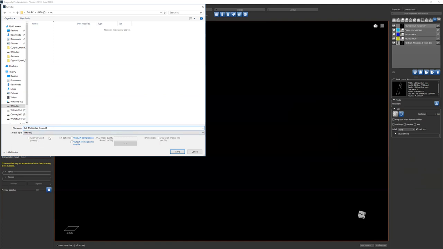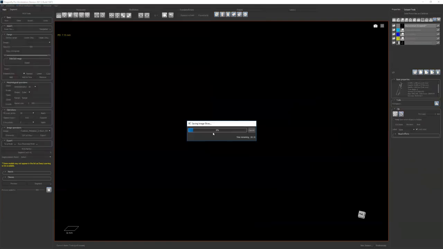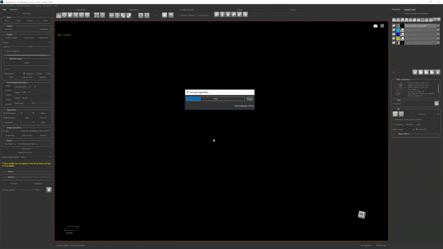Sometimes I have this option, apply WL and gamma. If that option is available and you don't click it, you have no gray values, you have black and white only. I have no idea why. If it's not available and you save it, it will actually have the correct gray value. I don't know why. Mystery. And when this is done, we can look at it.